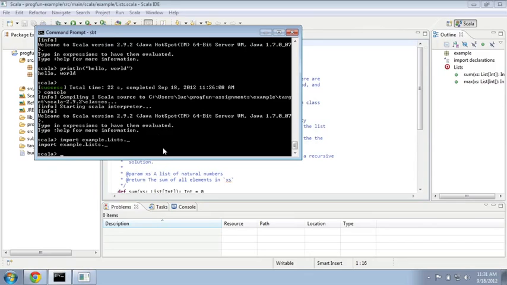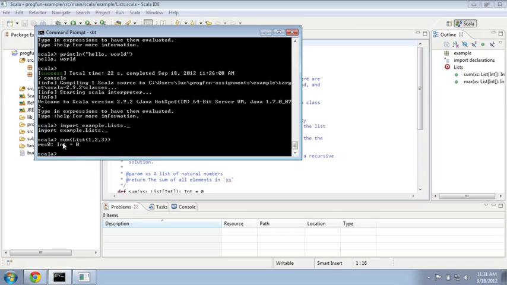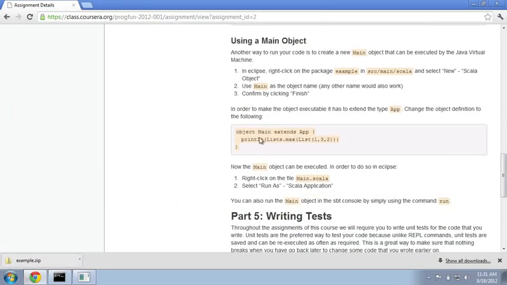For instance, we can try the sum function and type sum of list of 1, 2, and 3. And we get 0 because obviously our implementation is not correct. Another way to run your code is using a main object. This is explained on the assignment page, and I will not go into details right now.